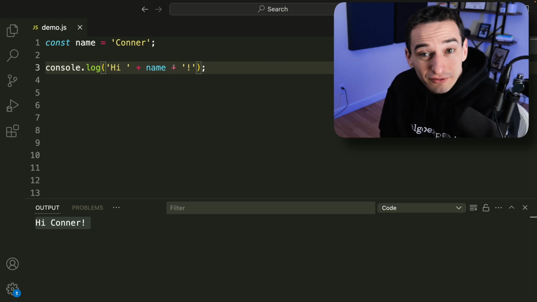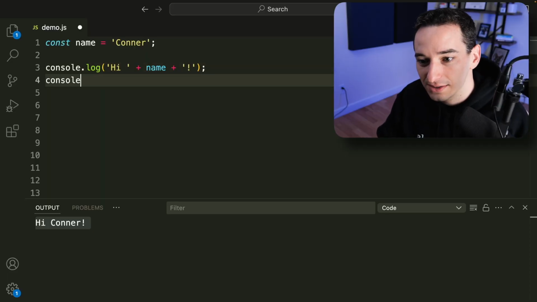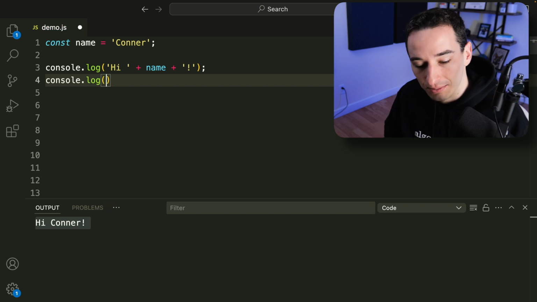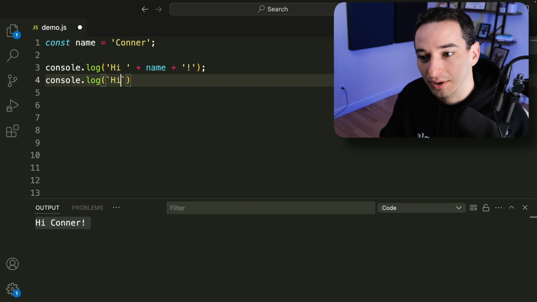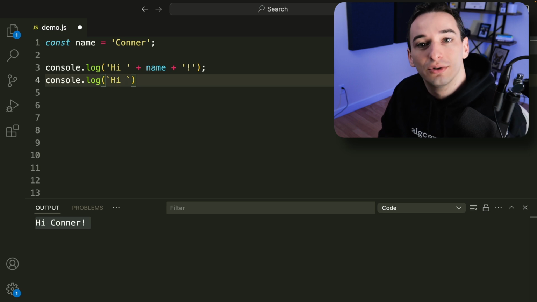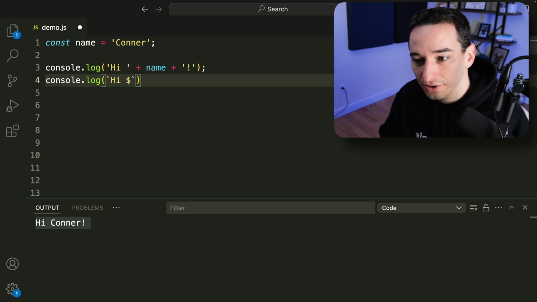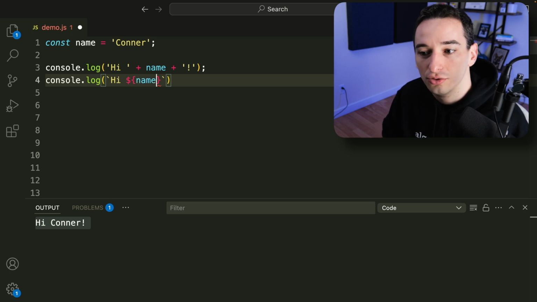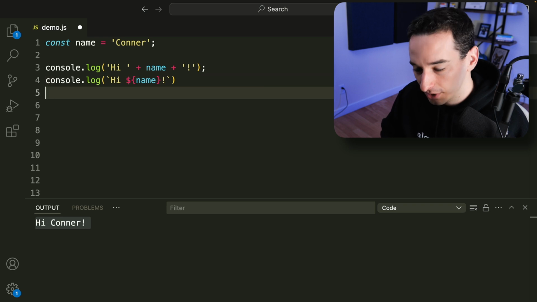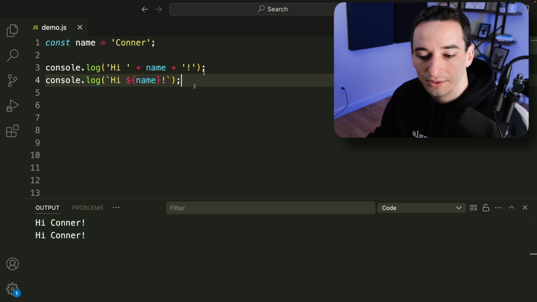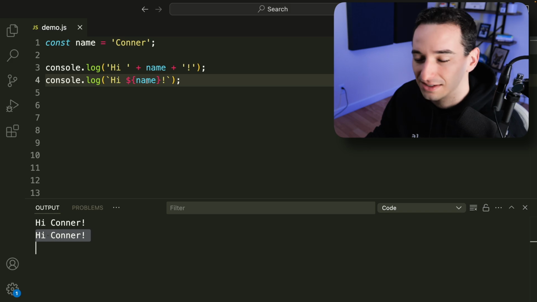But in JavaScript, this isn't very idiomatic, meaning it doesn't necessarily follow the standards of the language, the things that JavaScript developers are going to be expecting you to actually do. So the alternative is to say console.log, and then to use a template literal. So this is going to be backticks, then we would have hi, space, and then instead of having to concatenate the name, we can simply use a dollar sign and the curly brackets to use a variable inside of the string, and then we'll have the exclamation mark and the semicolon at the end. You'll see we still get hi Connor, so this works the exact same way.